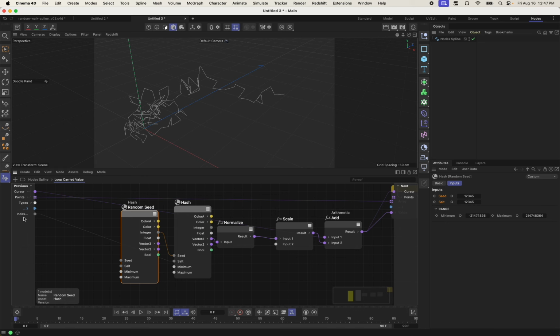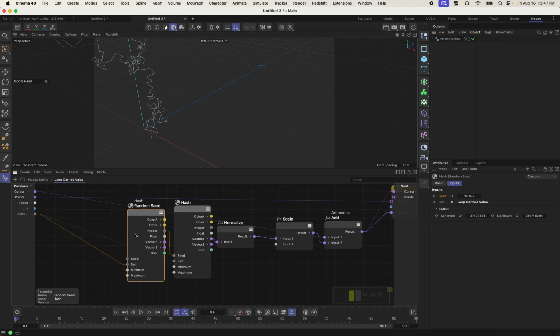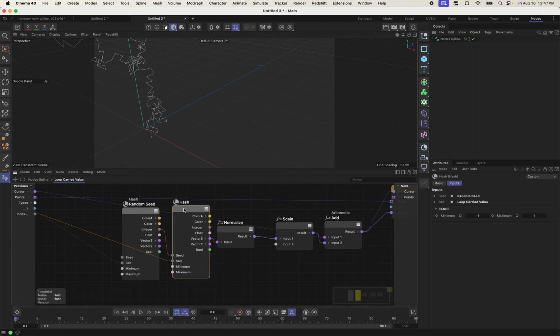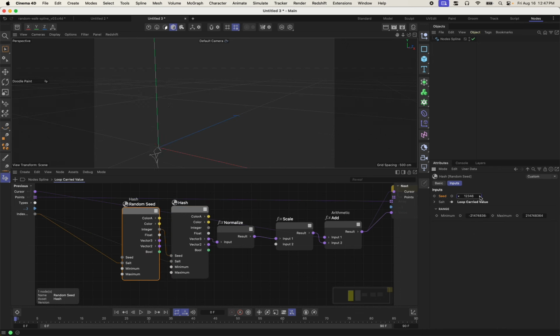And I'm going to take my index value, add that into the salt for my random seed so that we're getting a random number to start, which is being fed into another sort of random number generator, which is giving us a very different random value whenever we manipulate this seed, right?